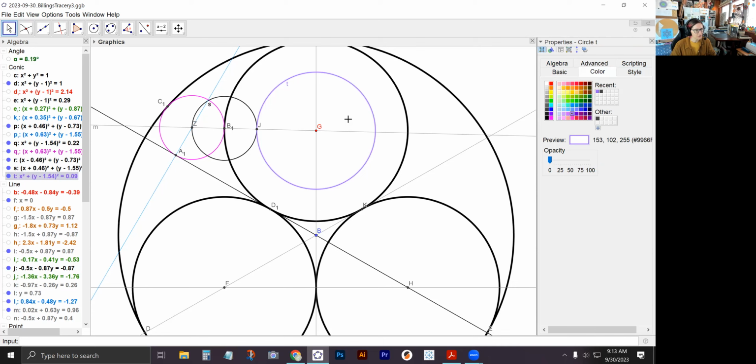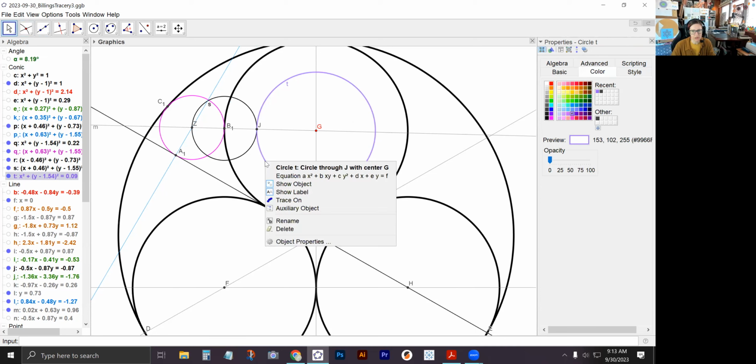Any questions so far? How do I get the properties panel up again? So you can right click on the object. So make sure you're on your arrow move tool. You can right click on the object and get to object properties that way.